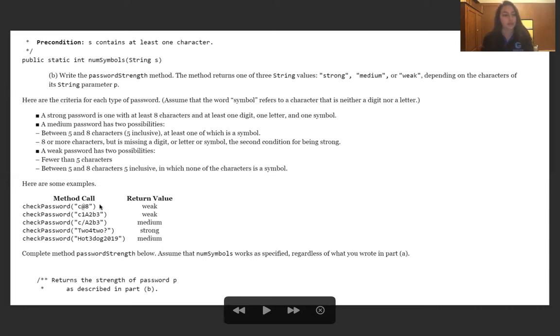So these examples basically highlight the criteria above. They're basically examples of what our method should do once it's successfully implemented. So what we want to do is complete the password strength method below, and we want to assume that num symbols works as specified, regardless of what you wrote in part A. So that's important because even if you weren't totally sure about part A, you can assume for part B that part A was implemented correctly. So again, we have our description of the method here.